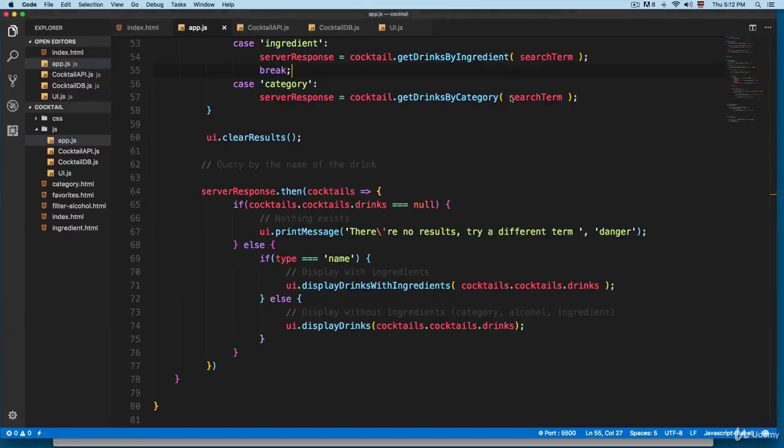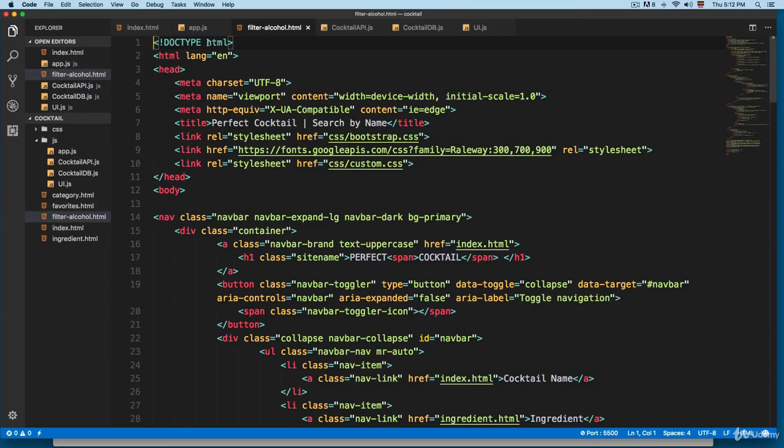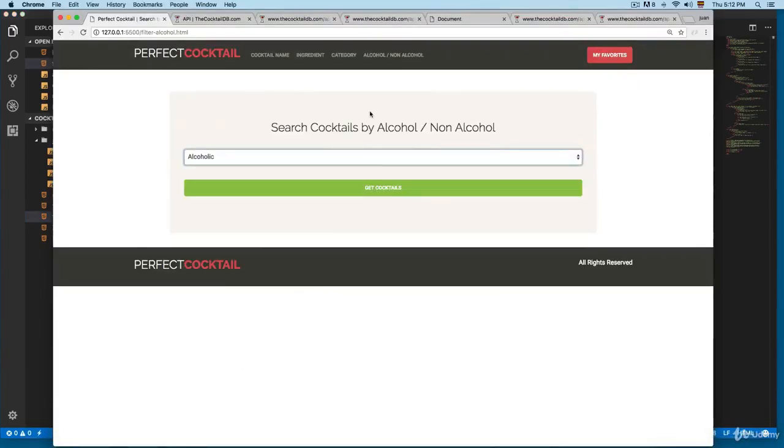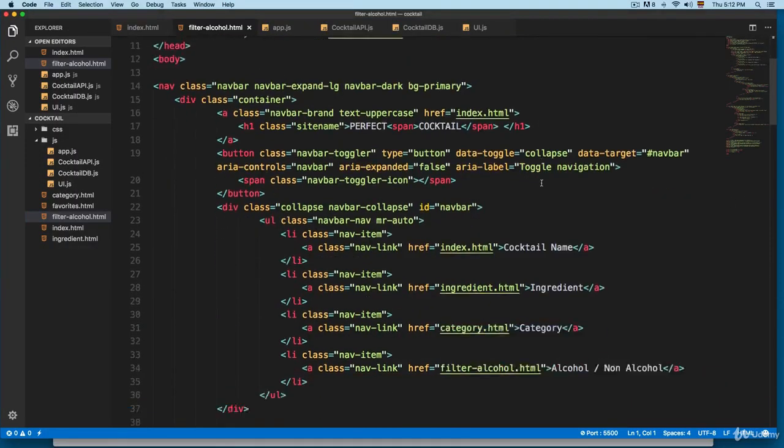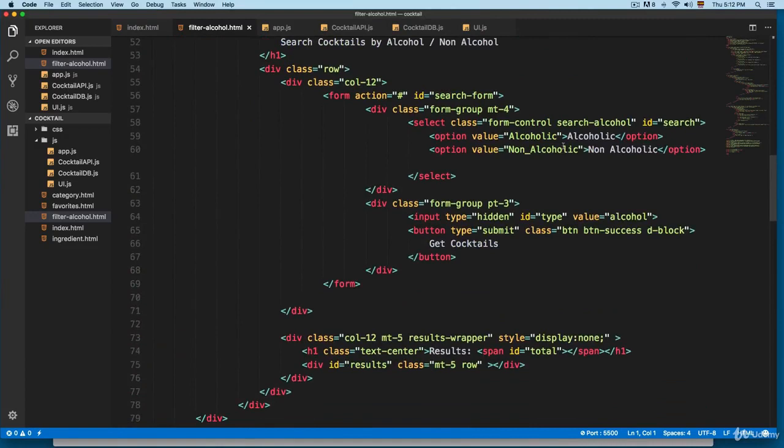So let's continue working with our project. We're going to open this filter alcohol, and this is going to be the template that we are going to work on in this video. Is this one, alcohol or non-alcohol. In this case, if you scroll a little, you can see that we have search alcohol as the class. The ID is going to be the same, so using this ID, basically we are using the same functionality in all the different forms that we have in this project.